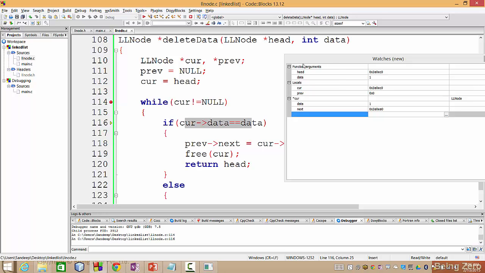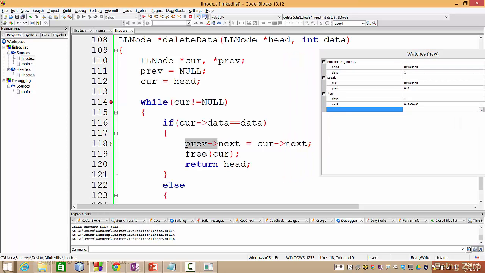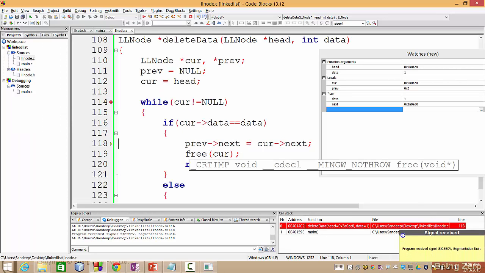So what do we do? We go inside. Previous of next. Who was previous? Null. So what are we going to do here? We are dereferencing a null. And a crash will happen at this line. So if I do F7, we see a crash.